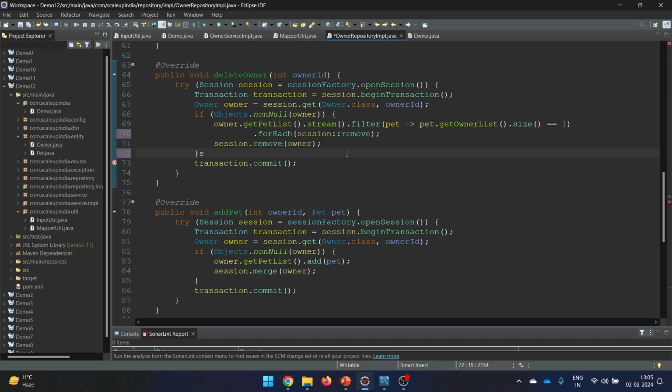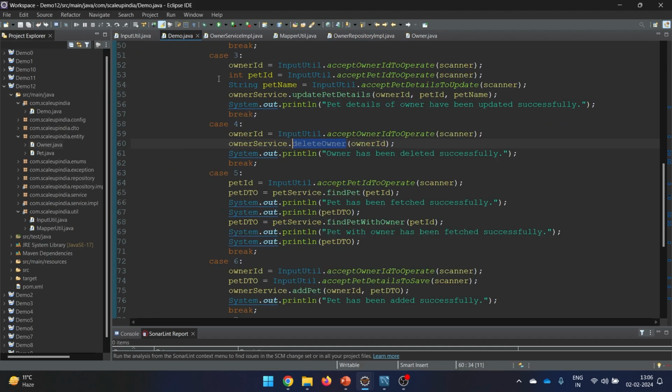So as of now, this is the scenario, the way you can code the delete owner part. Yeah. So this we have again seen. Now let's move on with the next part. And with this, again we can say our 50% of the operations are done.